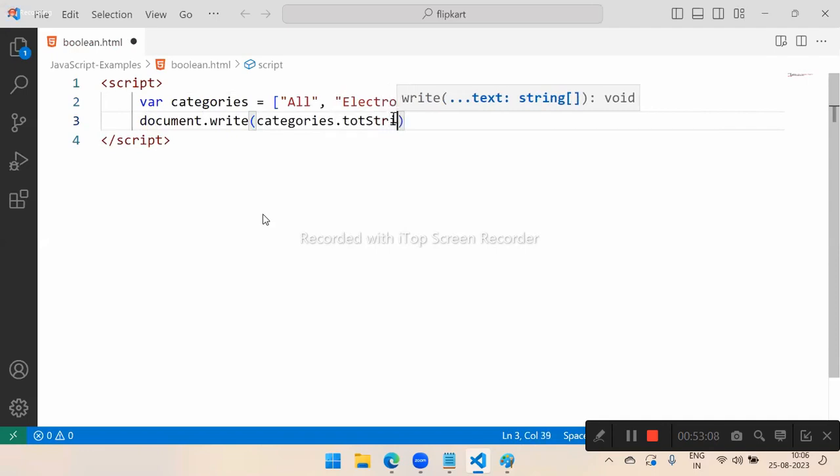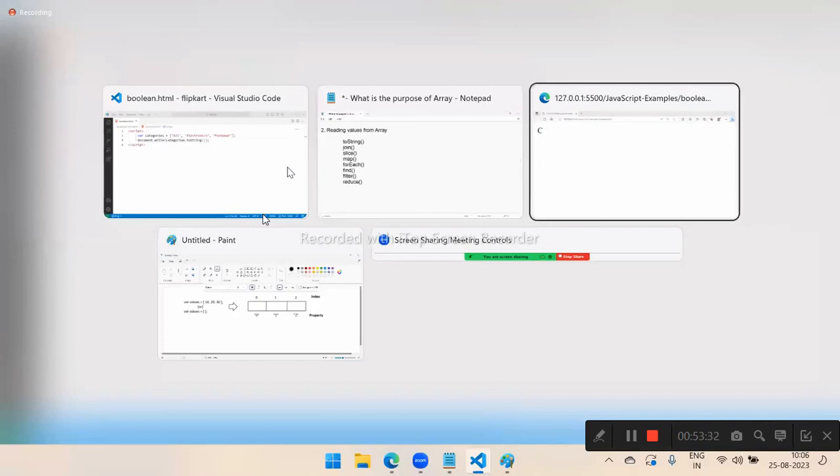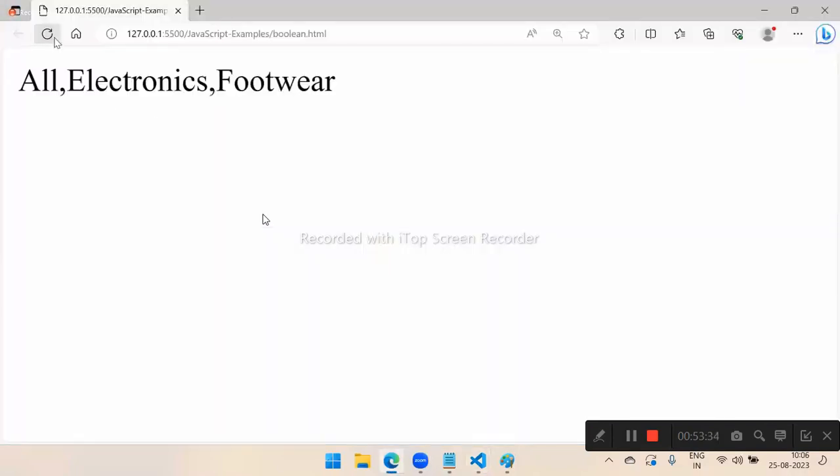ToString is nothing but it reads all the elements from an array and converts them into a string separated with commas. That means it is going to read all elements from an array and convert them into a string separated with commas. And that means you can simply print all the elements with commas.